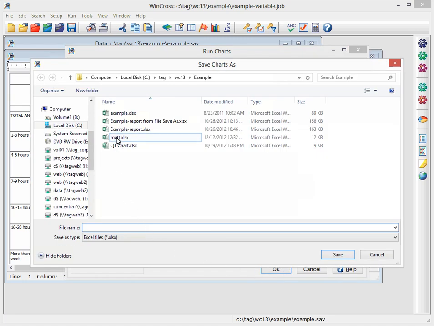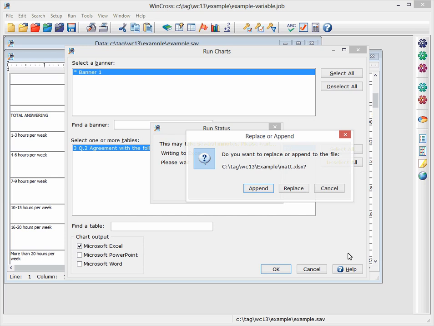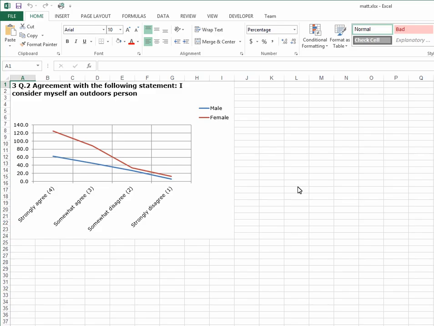I'm prompted for a name of our Excel file. Since I chose a file that already existed, I'm prompted, do I want to append or replace the Excel file? If I choose append, I will actually add a new worksheet to the existing workbook. The same will happen with Microsoft Word or PowerPoint. Word will add a new page. PowerPoint will be adding a new PowerPoint slide. For this example, I would choose to replace.